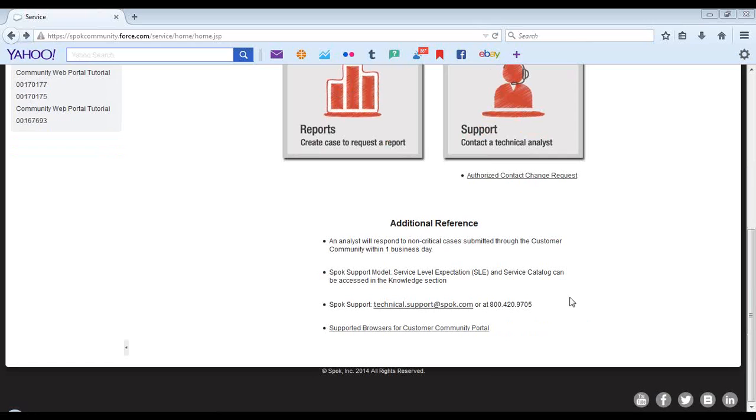An analyst will respond to non-critical cases submitted through the customer community within 1 business day. Spoke support model, service level expectation, and service catalog can be accessed in the Knowledge section. You can also select this link to email technical support or call support at 800-420-9705. Please note, there are also supported browsers for customer community. Selecting this link will take you to the Salesforce page that has this information.